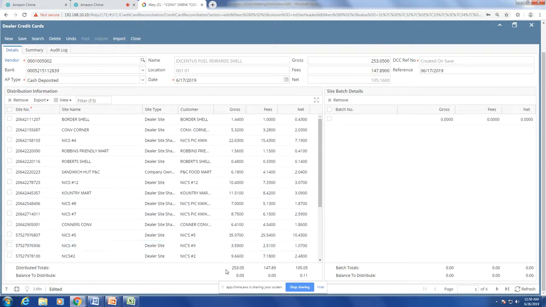So you see how at the top we have the gross fees and net, and it's $105.16. But because we truncated from the file, our totals don't match. So now it's saying you have 11 cents to distribute from the total. So now this needs modification. But what did you guys do? Or did you guys enter this one manually? No, you imported this. After you did the corrections.